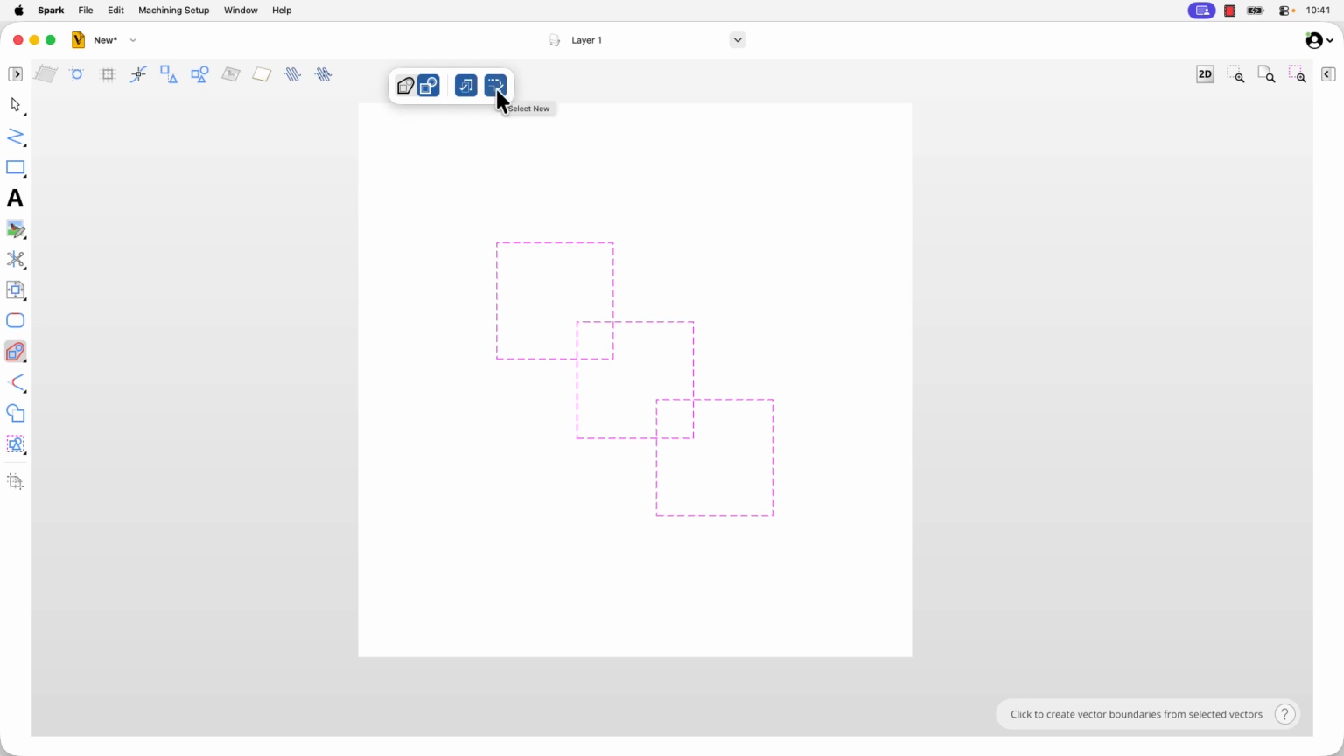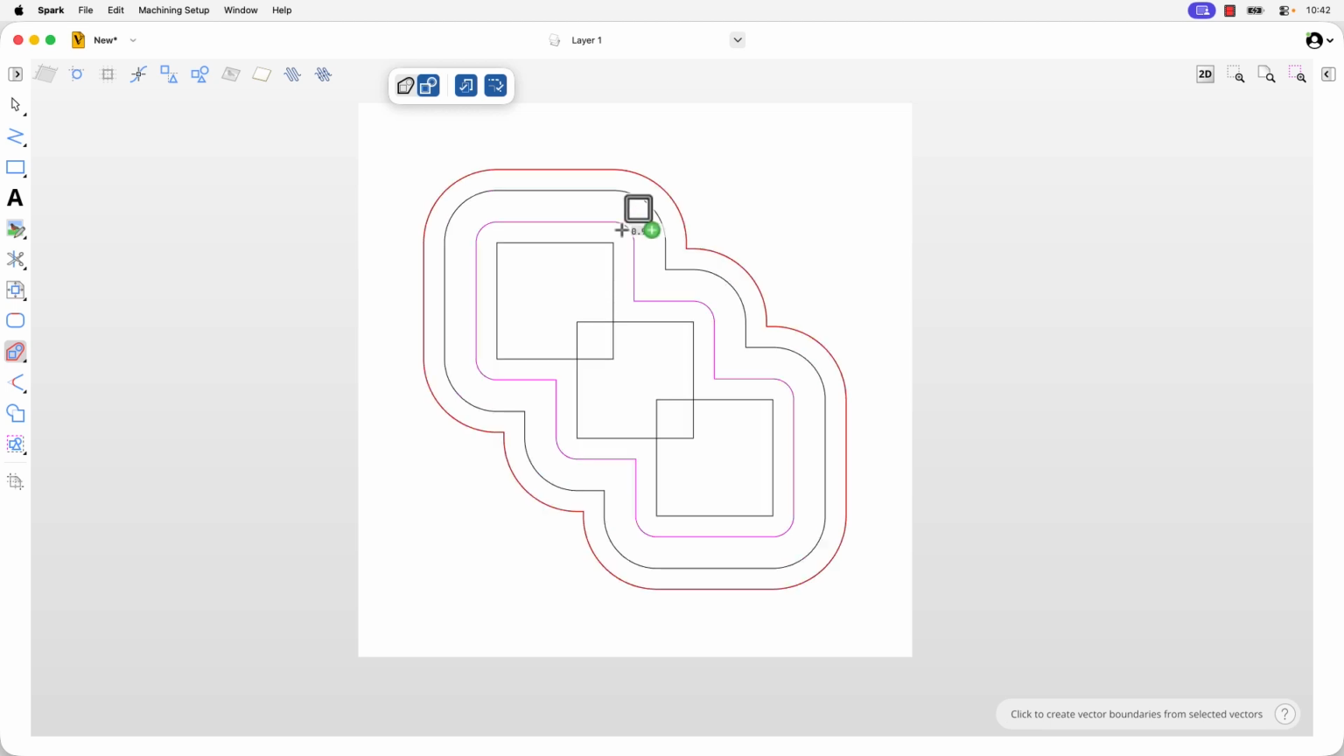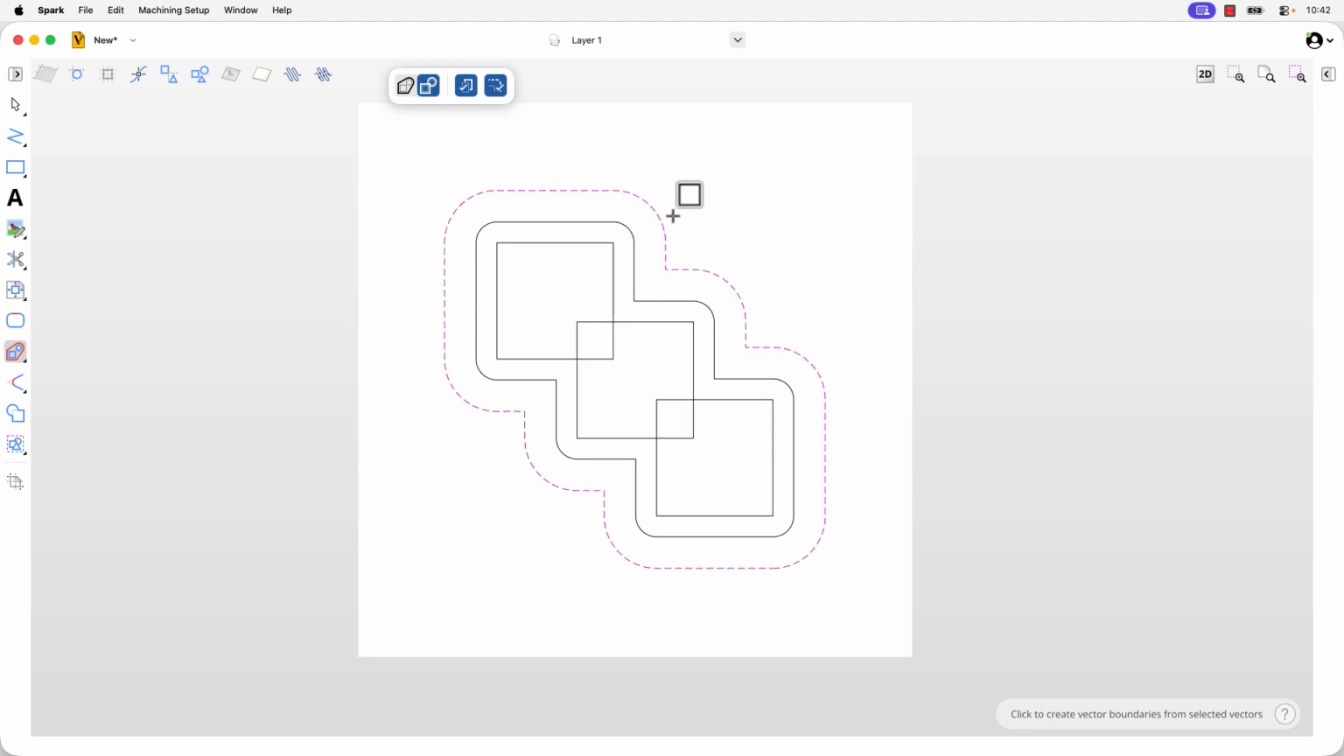And then the other option is the select new option. This will automatically select the new vector created by the boundary offset tool. Now, if we click on this, so it is no longer on, you can see here, if we create a new boundary offset, we still have the original vectors that we selected. And if we click on this option and again make another boundary offset with this option on, it has automatically selected the offset boundary we have just created instead.